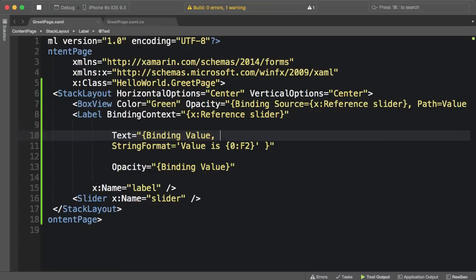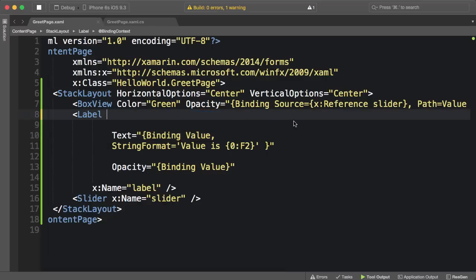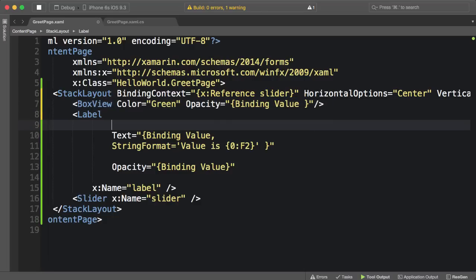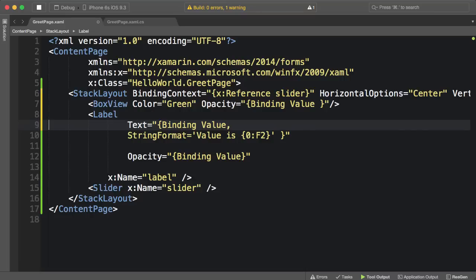Again, you see there's a little bit of duplication in this code. Both the box view and the label are referencing the slider as their binding context. So we can basically move this binding context setup from the label to our stack layout, the container for box view and the label. And this will be inherited by all the elements inside stack layout, which means we can simplify this binding expression for the opacity of the box view, remove the source, and the path. So this is how we set up data binding.